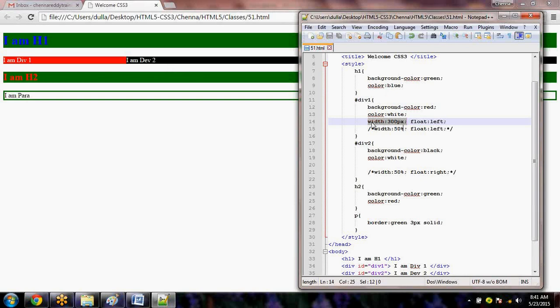I said float left, and immediately width 300 pixels. So for this div, 300 pixels will be assigned, and the rest of the space will be free. So that's why your div2 moves up to here.